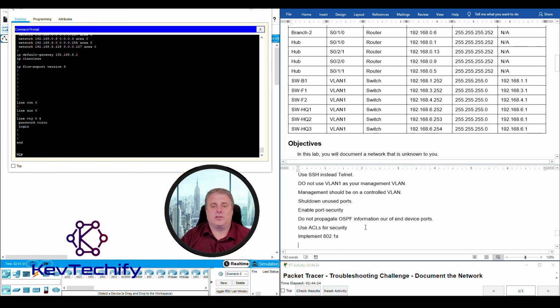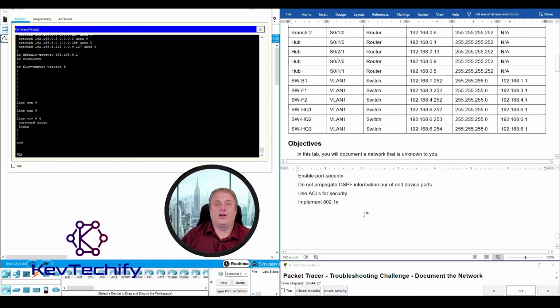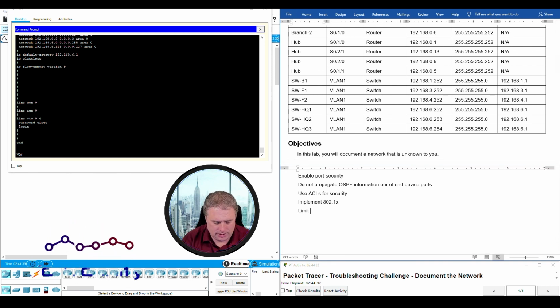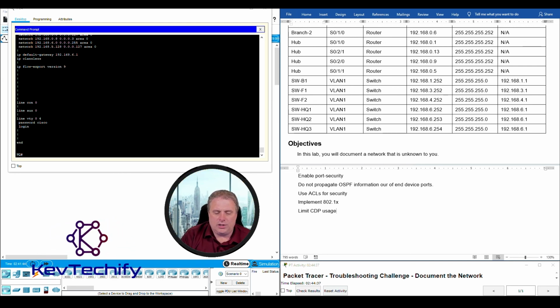CDP was on by default. You should only have CDP implemented when you're using it and only to the other devices that need it. So limit CDP usage would be another thing we could do. And one of the last things I noticed was we have DTP, Dynamic Trunking Protocol, was enabled on all of the ports, and that's a security risk. So disable DTP when possible, which should be pretty much all the time.